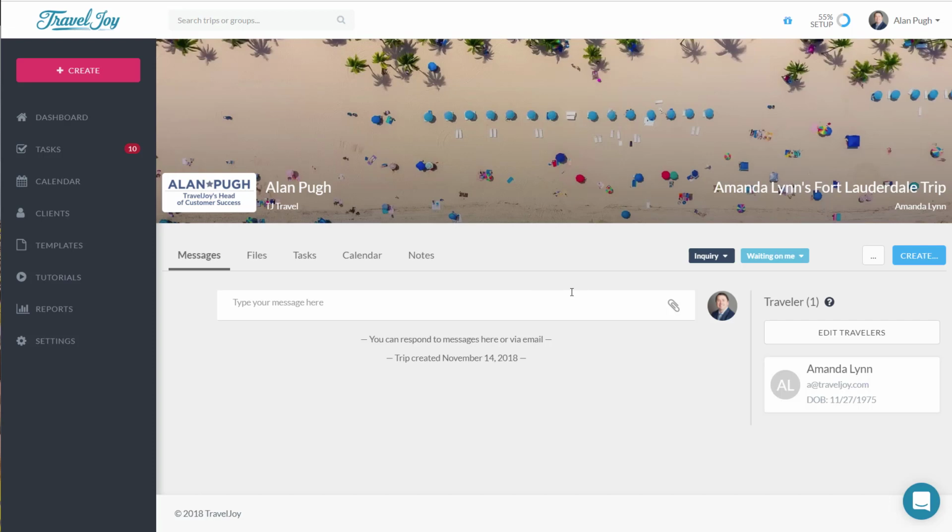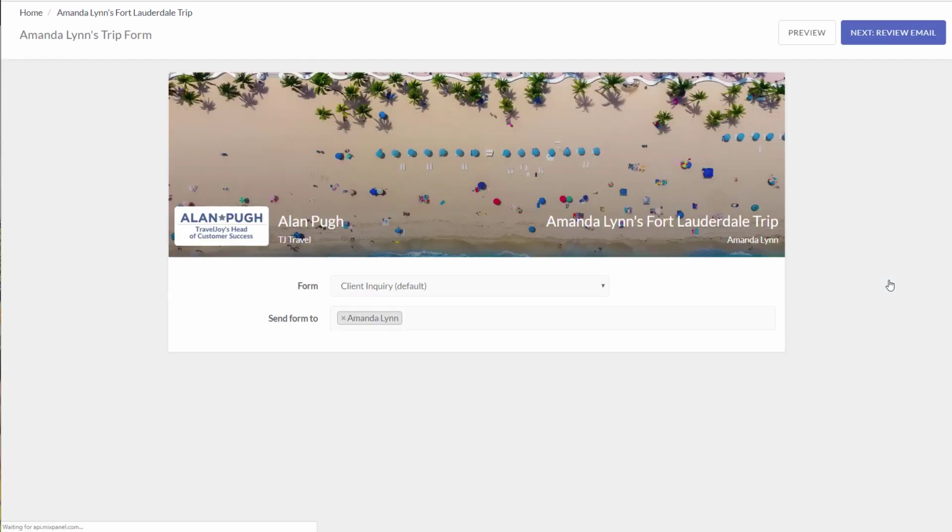Let's start by sending the client a client inquiry form so we can find out a little bit more about what they want from their trip. To do that, we're going to start with the blue Create button within the trip here and click Form. You'll notice I had a few options there: form, proposal, invoice. We'll get to all of those over the course of the next 20 minutes or so.